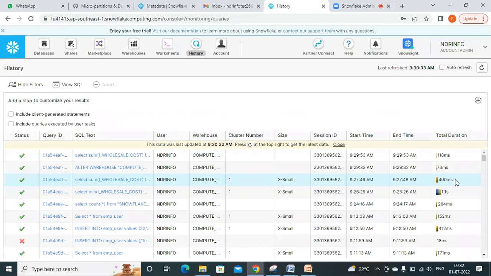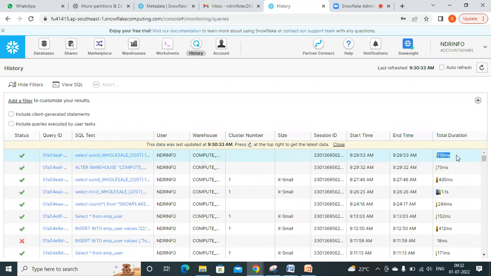And what is the time it has taken to fetch the results? 400 milliseconds. Whereas here, when we run the same query, it never used the warehouse. And in how much time did we get the results? 118 milliseconds. See how much efficiency it is.